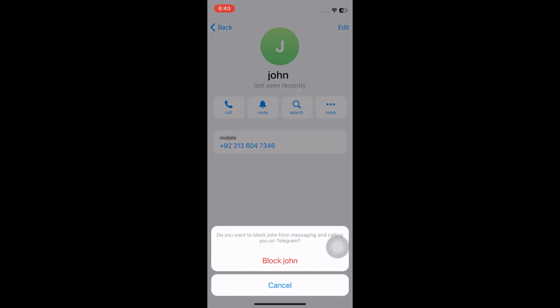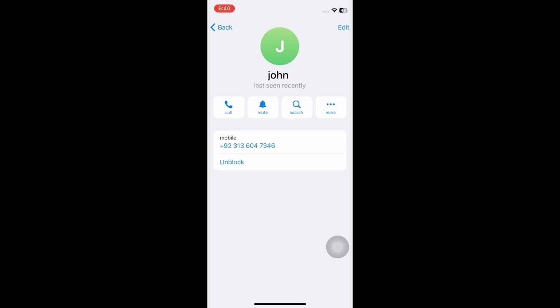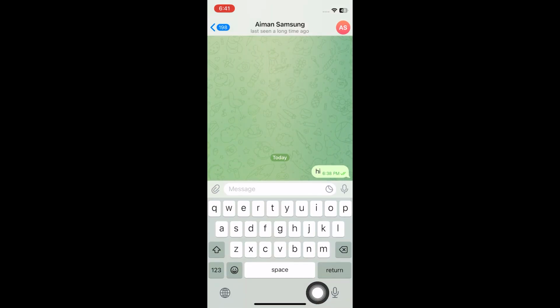Here, you can check for any signs of being blocked. If you can still see their profile picture and status, you're likely not blocked. However, to be more certain, go back to the chat and type a message. After typing your message, send it.